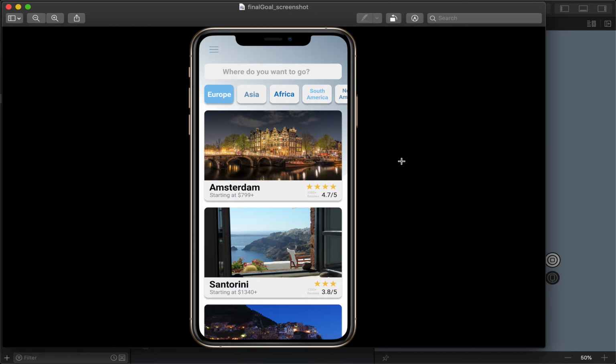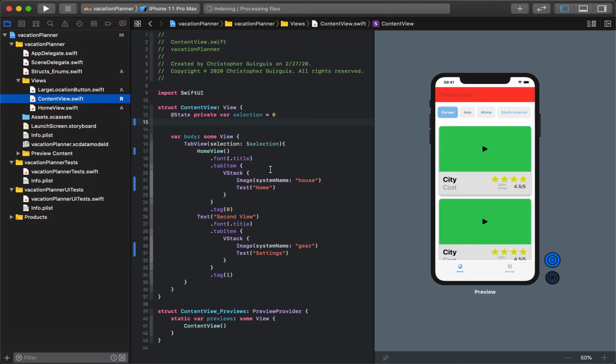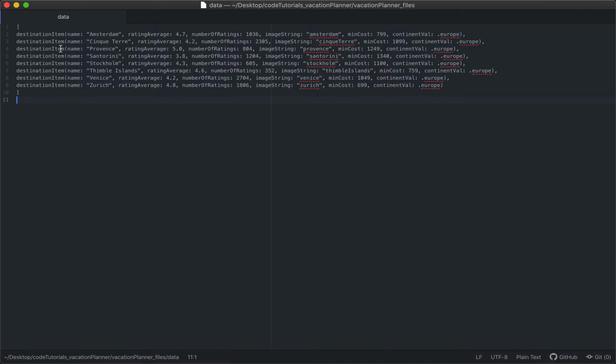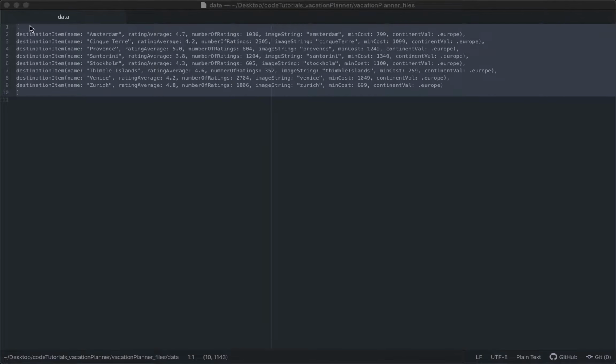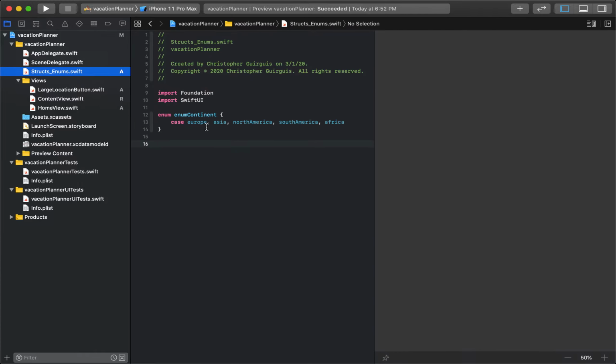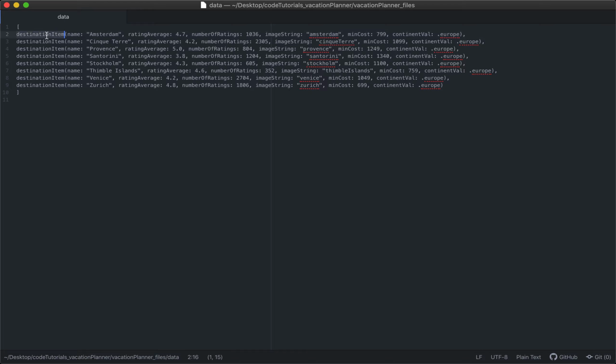Okay. Next thing we'll do is we want to start putting some of our own custom data in there. So I have this data right here. I'll upload that for you to copy and paste in. Okay, but what we'll do is we'll go over to struct and enums, and we'll create a new structure. Okay, and that structure we're going to name that destination item.